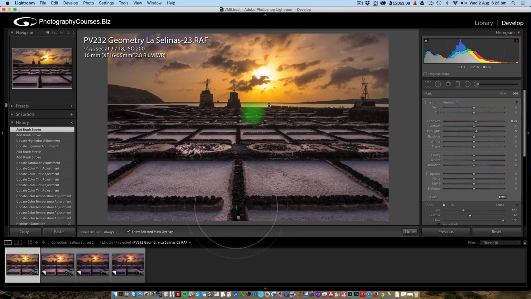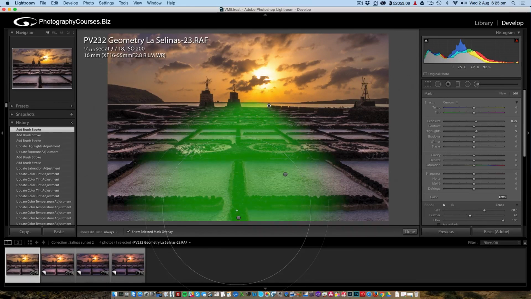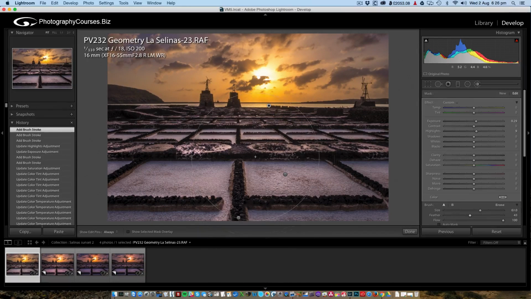Let's just whap that up. Real big. There we go. And shift click. There we go. We've now got a nice light path. Take that off. Brush back down. And have a little look. What do we got? We're lifting the highlights.